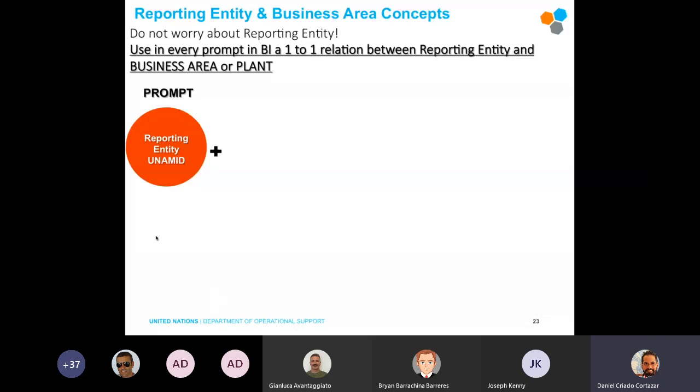Then if we just want to visualize all this explanation, first I'm saying here, do not worry about the reporting entity. Use in every prompt in BI a one-to-one relationship between the reporting entity and business area or the plant. So for example, you want to see all the pieces of equipment in UNAMIT.